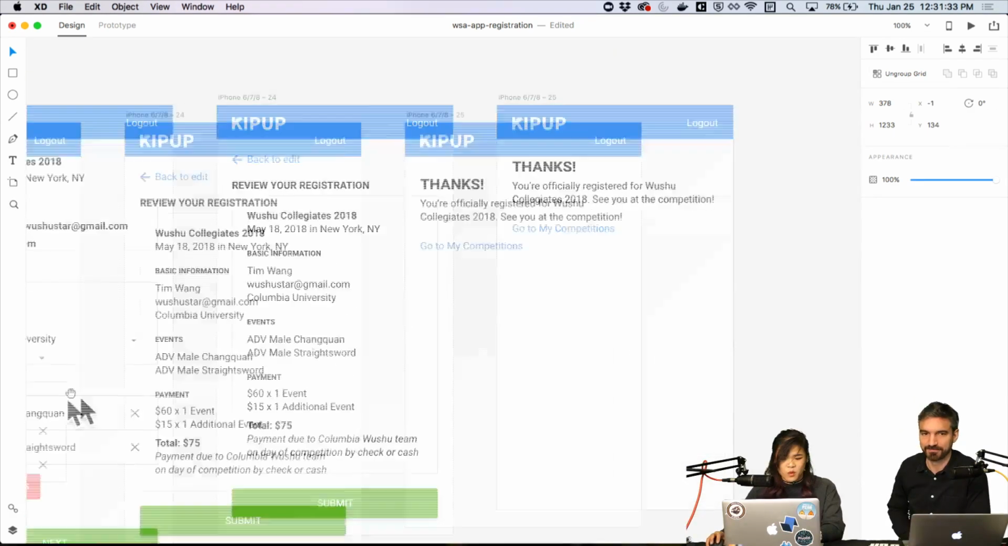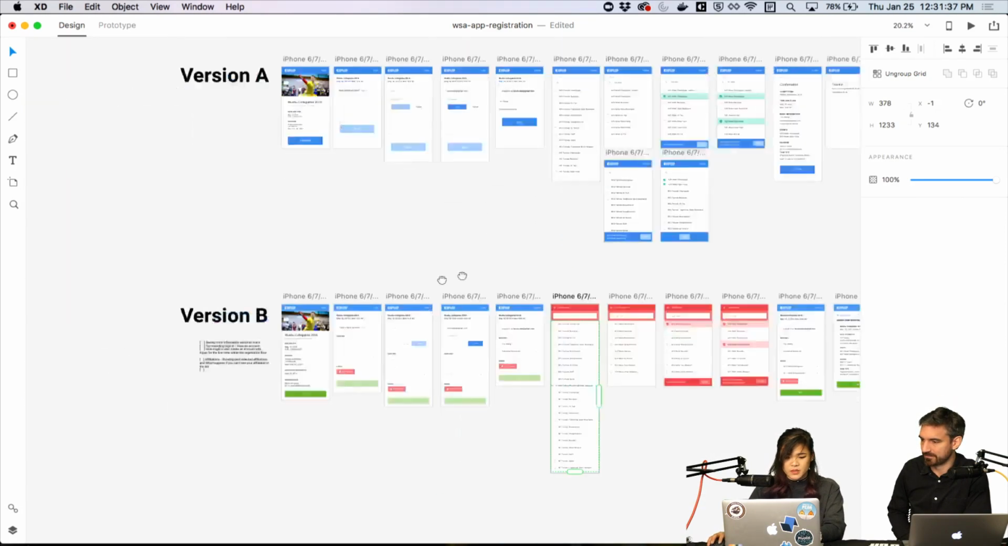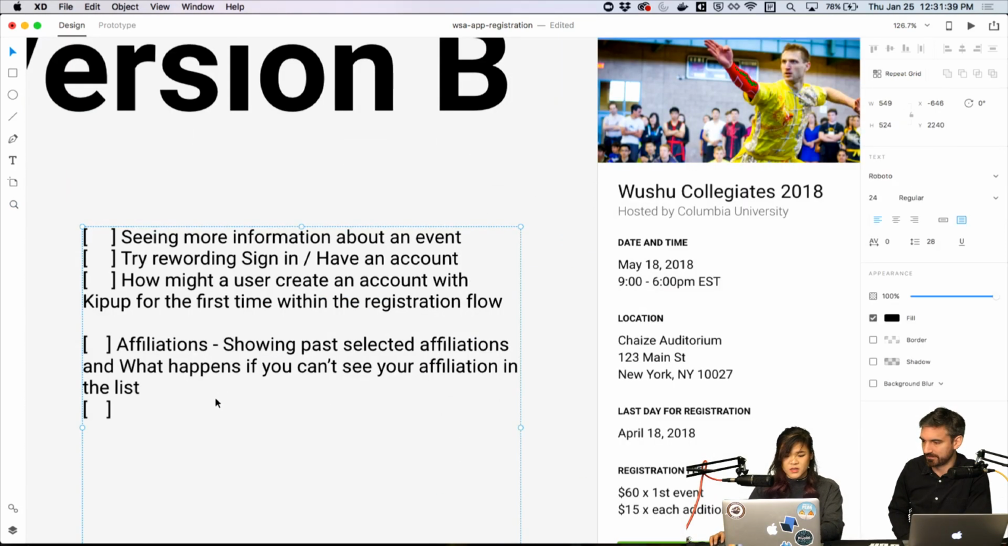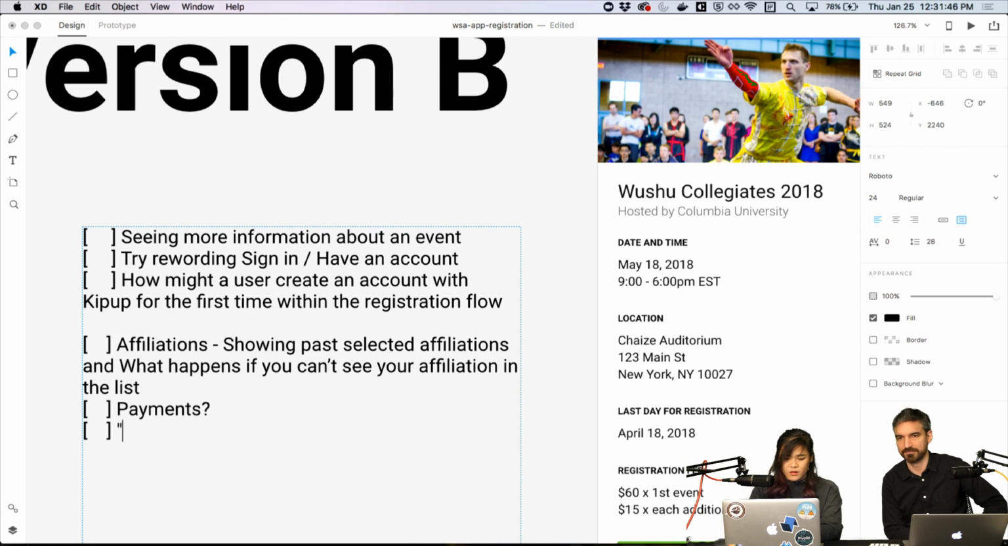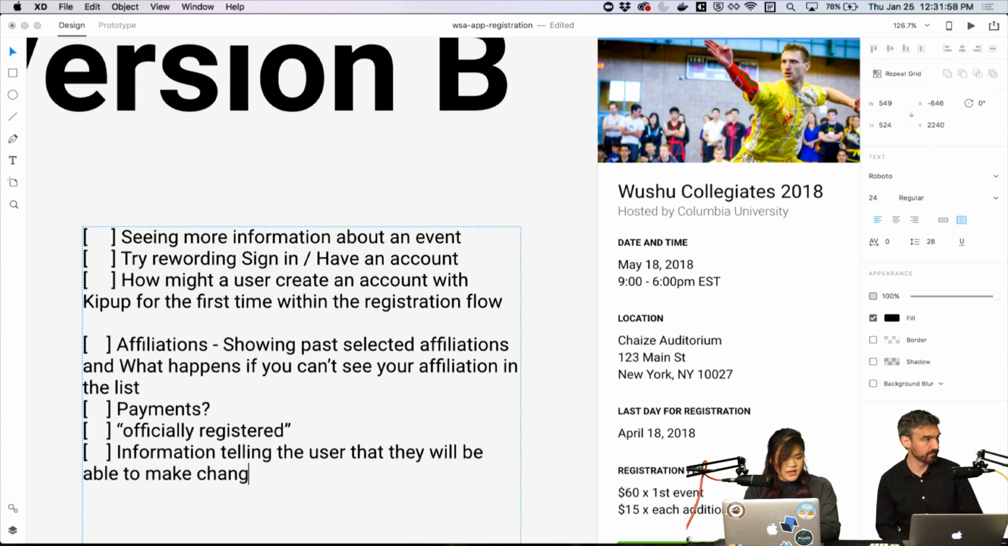So while we're talking out loud, I'm going to add that to here. So maybe payments. And then he also mentioned something about being officially registered, as well as information telling the user that they will be able to make changes. Because currently that's totally not a thing.